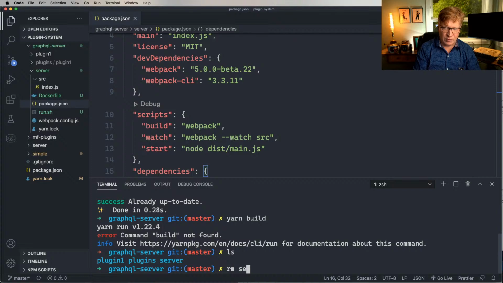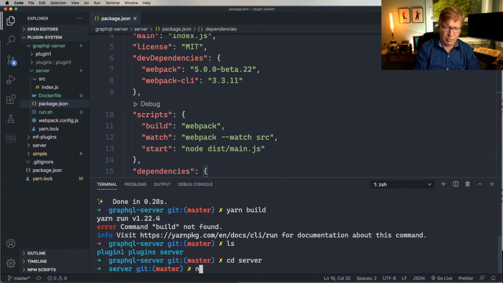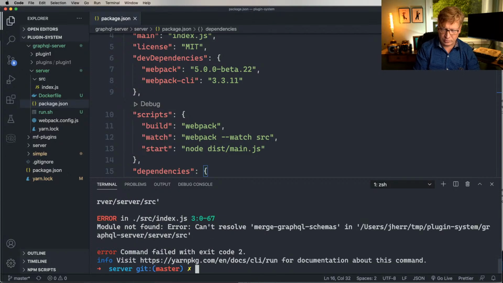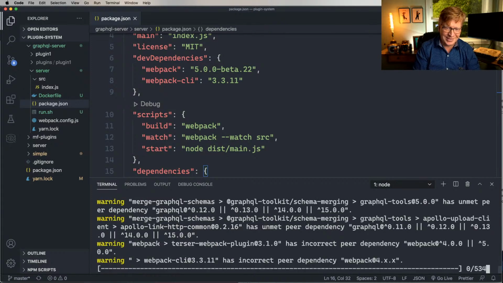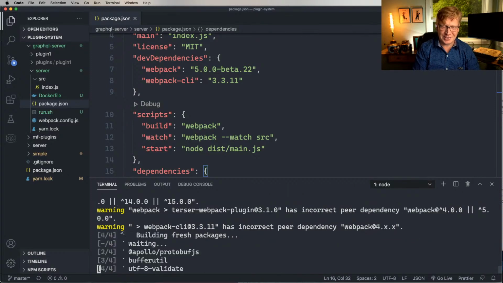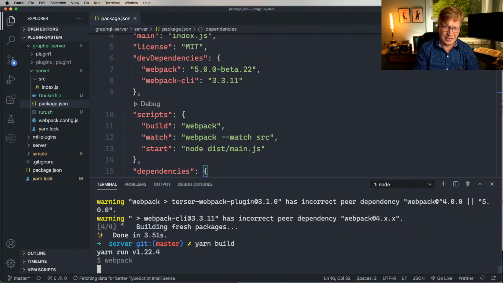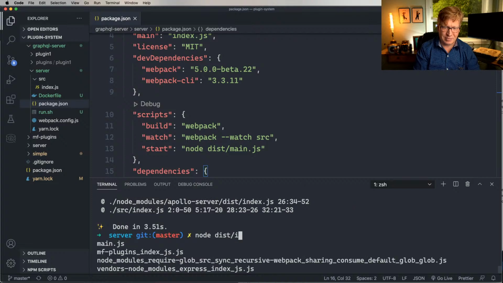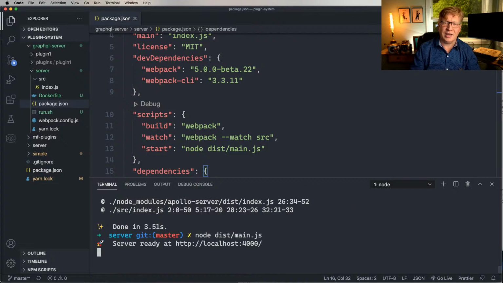So let's go into server. Oops, not rm for sure. And have I already built this? Okay, there's no... Okay. Yarn build. Okay, let's do yarn. All right. This is what I get for trying something new. Okay, dist main. Hey, okay.